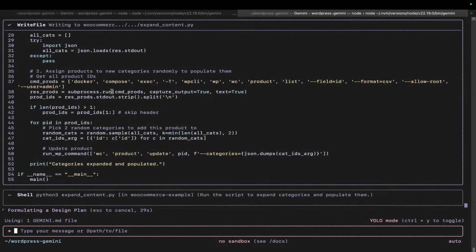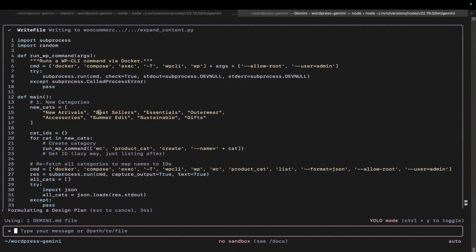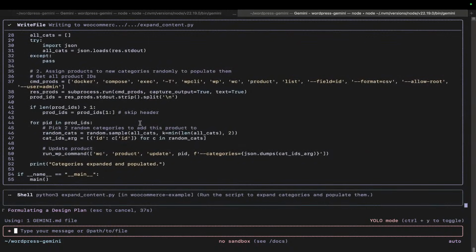Same products to new categories randomly to populate them. Why would it do that? Oh, bestseller, new arrivals. Okay, that makes sense.